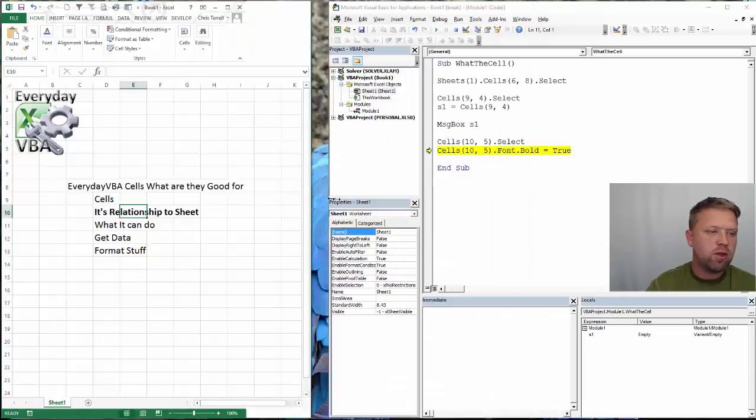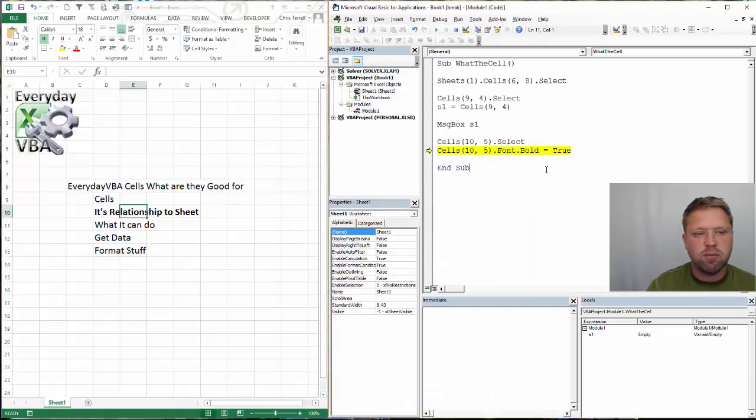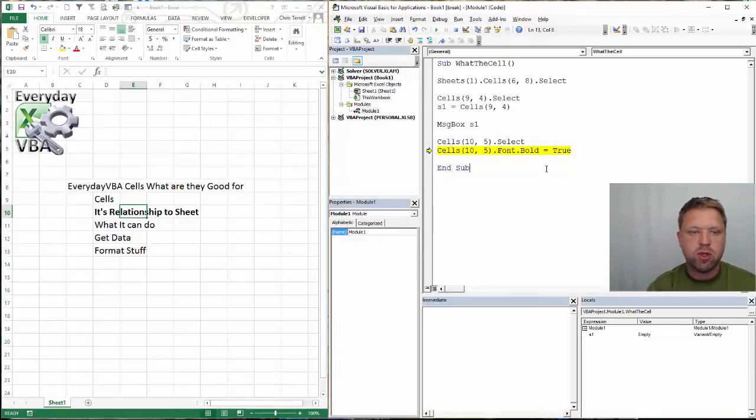Now, what are the other things that you can do? There's a bunch of them. You can do italics. You can change the color of the background. You can change the color of the text. You can put borders around it. There's a lot of stuff that you can do with cells.